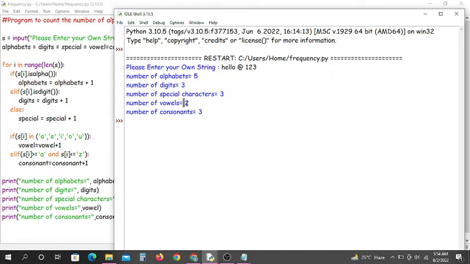Number of vowels are 2. We know that vowels are A, E, I, O, U, right? So here E and O are there, so number of vowels is 2. Other than vowels, whatever characters exist, we call them consonants. So H, L and L are the 3 consonants in this string. So this is how this program is executed and this is the concept of this program.